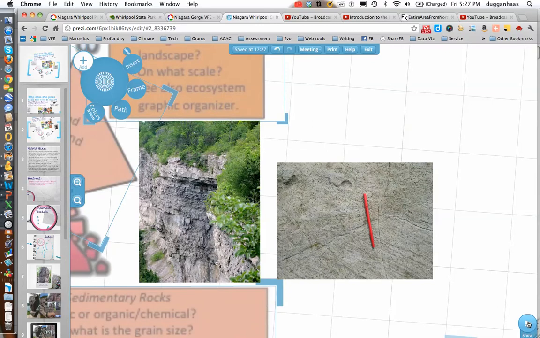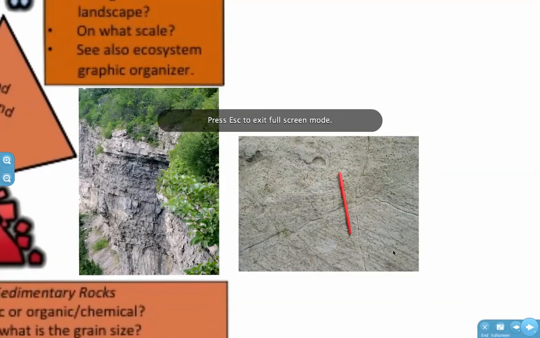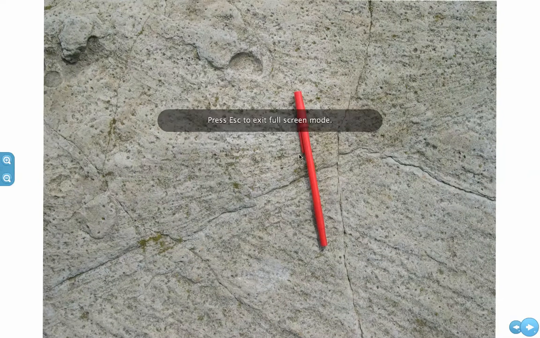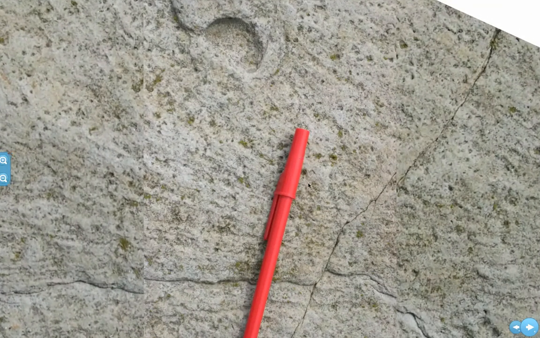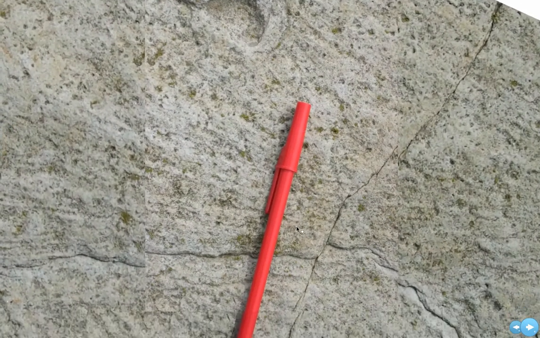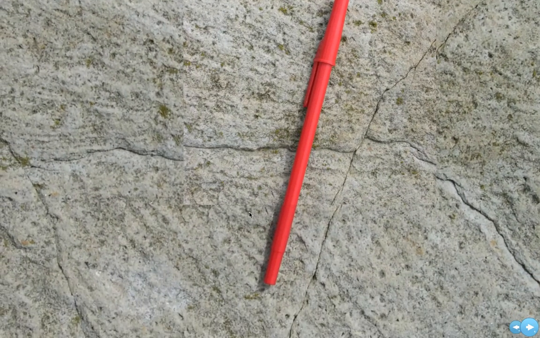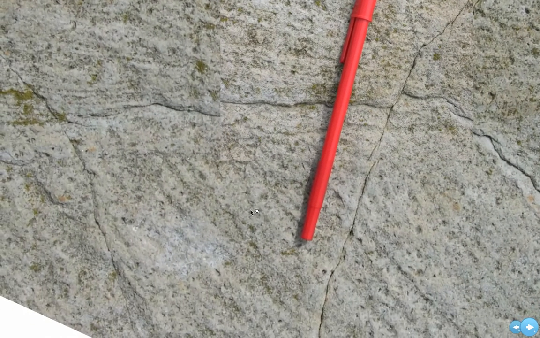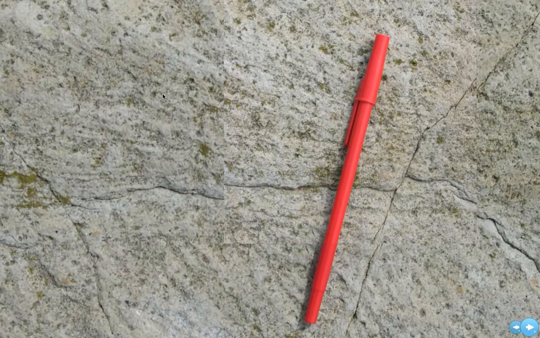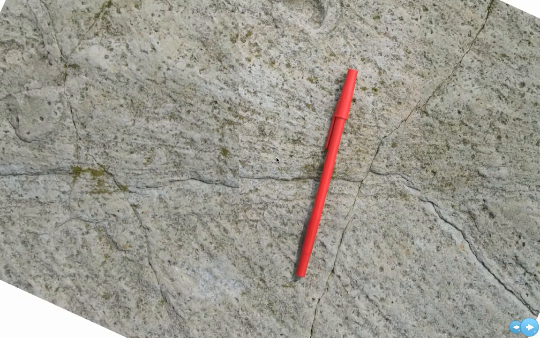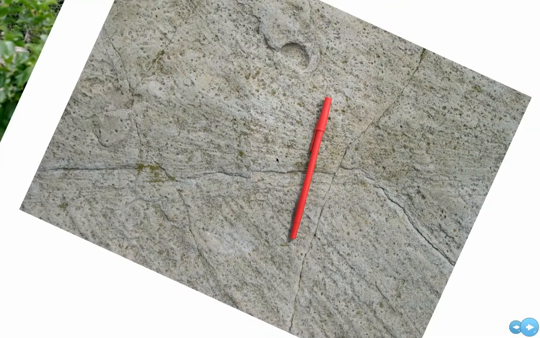And now when you go to play, you can see there it is. You can zoom in a little closer and you can see some of that cross bedding down in here fairly well. Here's the beds going across this way, down there, and beds up here going across this way. So that's how to do that.